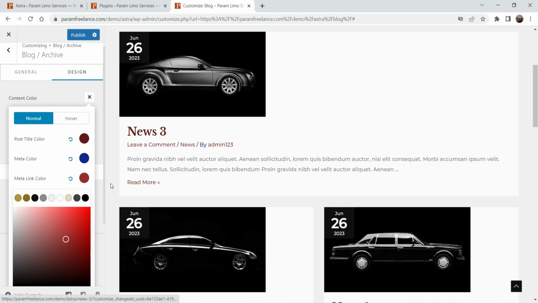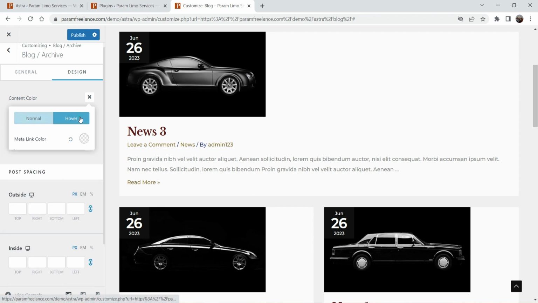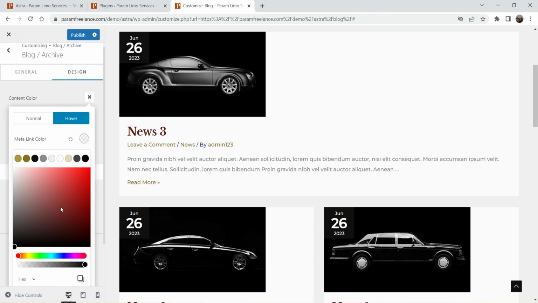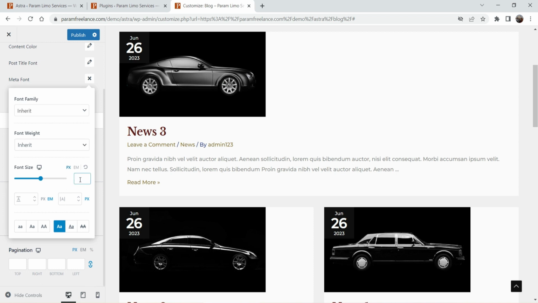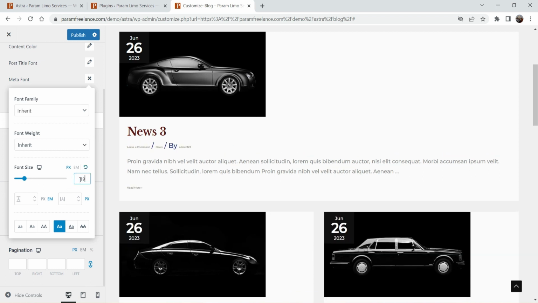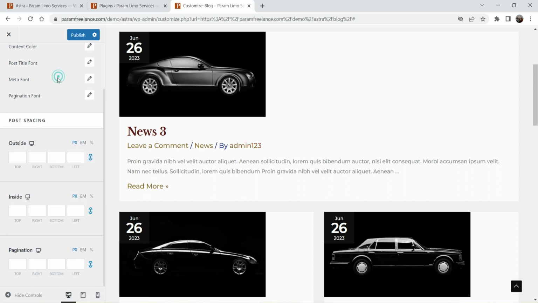Right now you will see read more, so I want to change it. Let's use this one. So these are the links, and it will use this color. If you want to change it for hover, you can change it for hover. So if I move the cursor on it, it is going to change the color just like this. Meta font, you can change the font from here. You can change the font size. Let's see, if I change it to 19, you will see the size is increased.